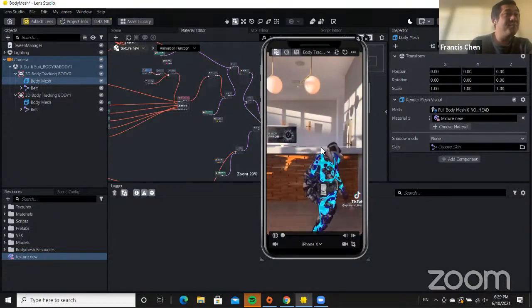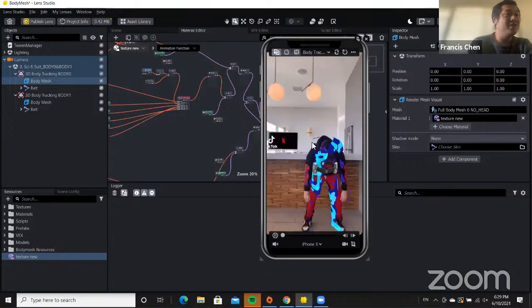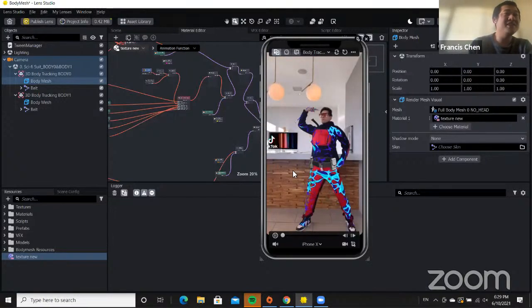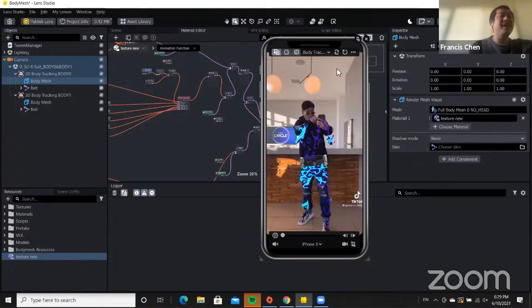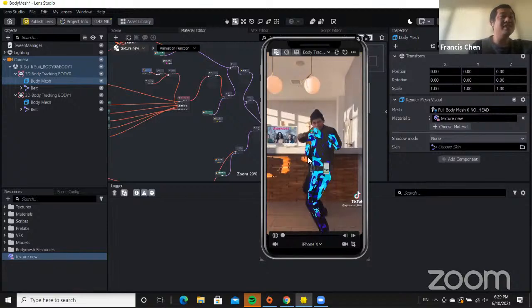So it can track both the front and the back. And before it was just a 2D body segmentation, where it's just a 2D image of the person, but now it's 3D. So it has all that positional data.